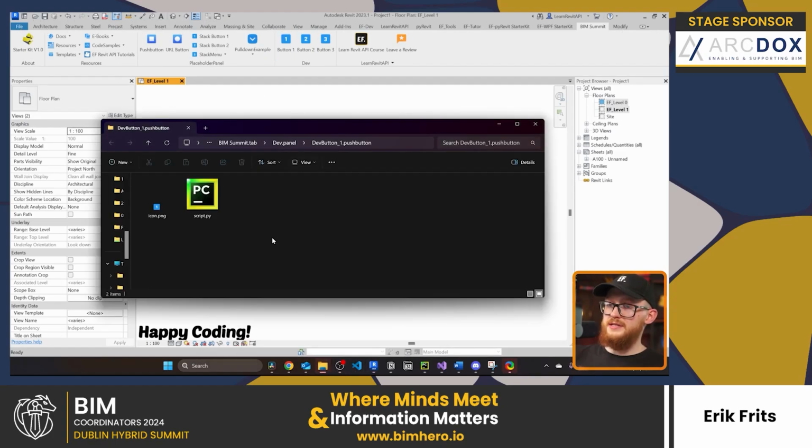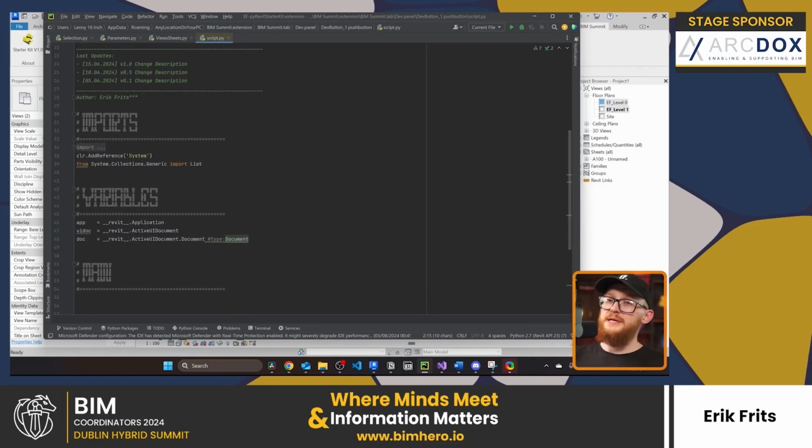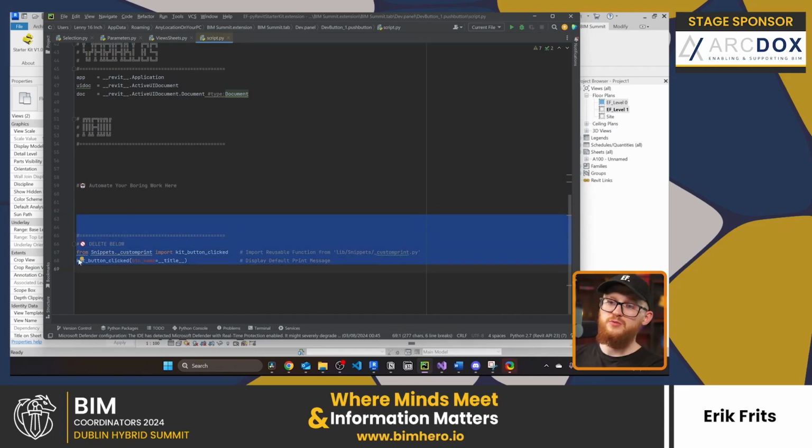You can see that this button has opened, and inside there's an icon and a script file. You can open it and have a look inside. You'll see that in here I opened button 1. And if I scroll through, there are the basic imports, variables, and you can automate your boring work here. And if you want to use my placeholders, just make sure you remove this one, because this is what makes this print statement that button 1 was clicked.